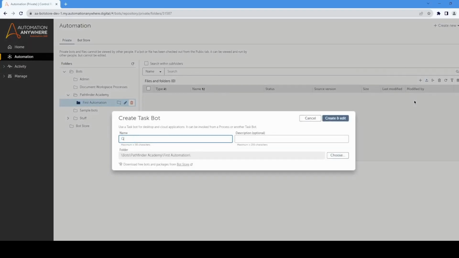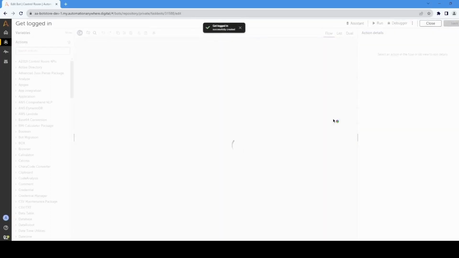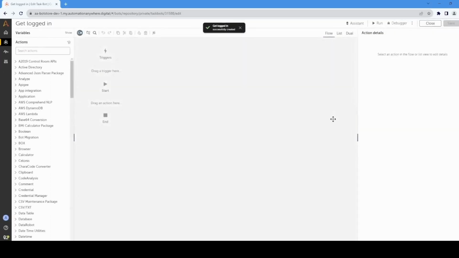Now let's click on this Create New button and select TaskBot. For the name of this TaskBot, let's call it Get Logged In. And create an edit.